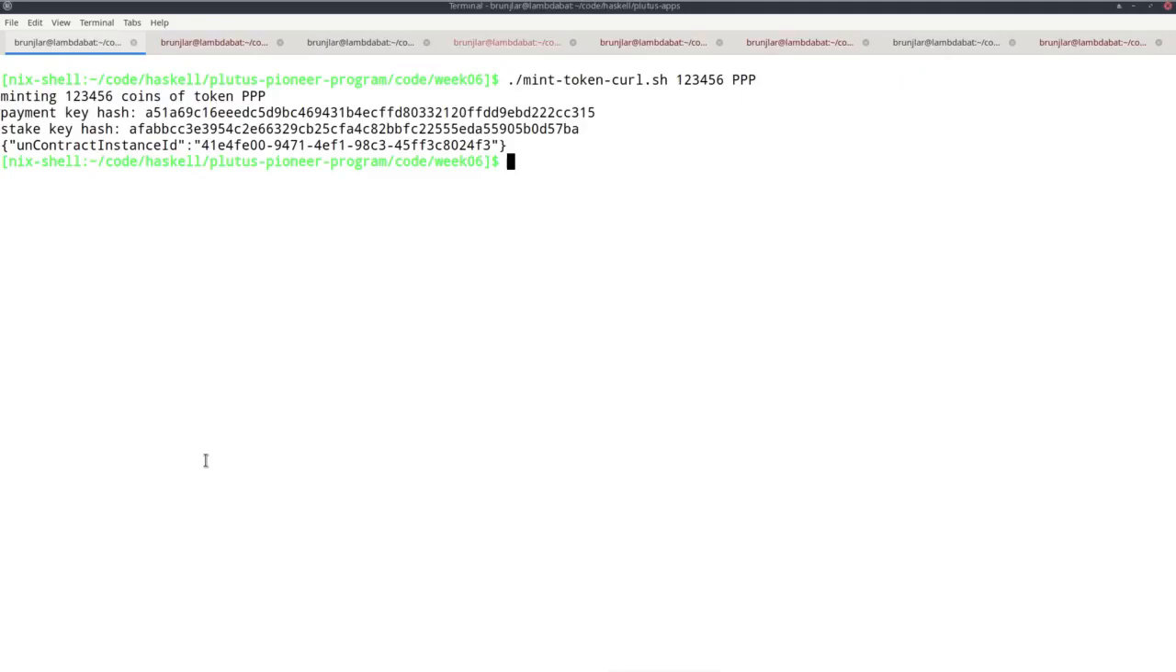So using the contract monad and the PAB, that was taken care of automatically. So we had to specify less in the script here. All I had to do was give the amount and the token name.